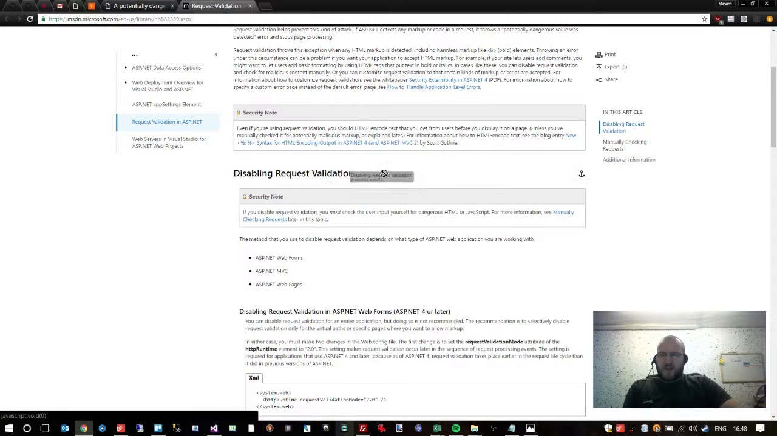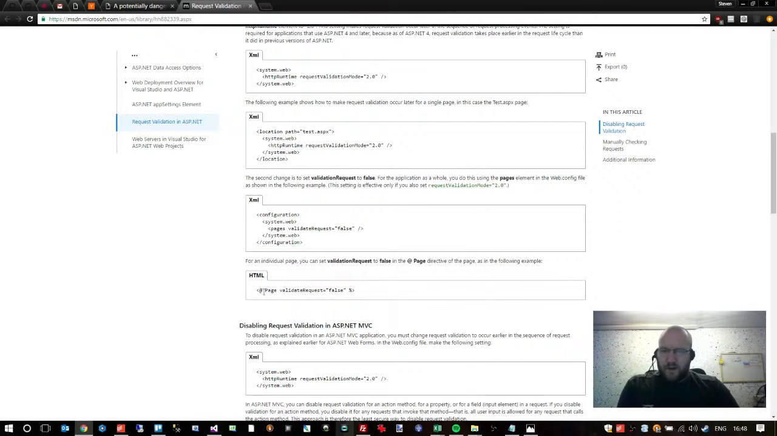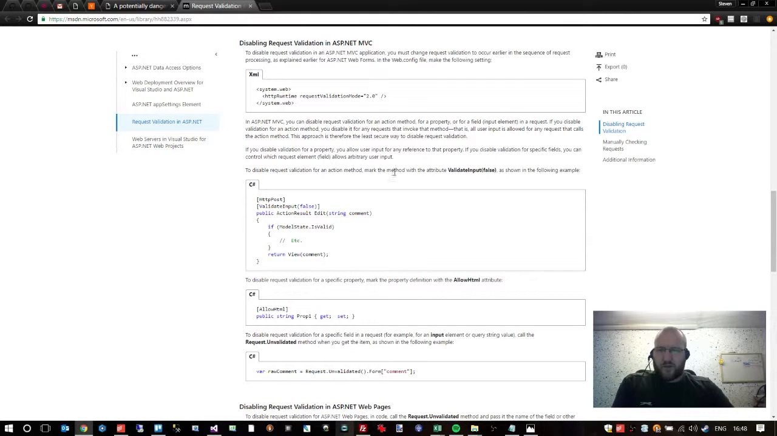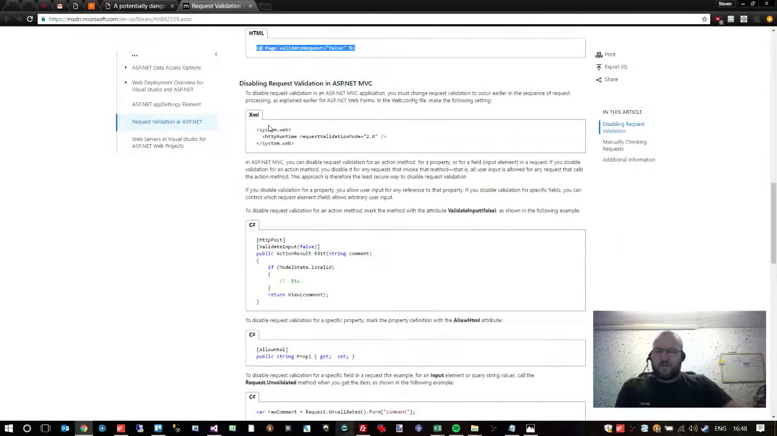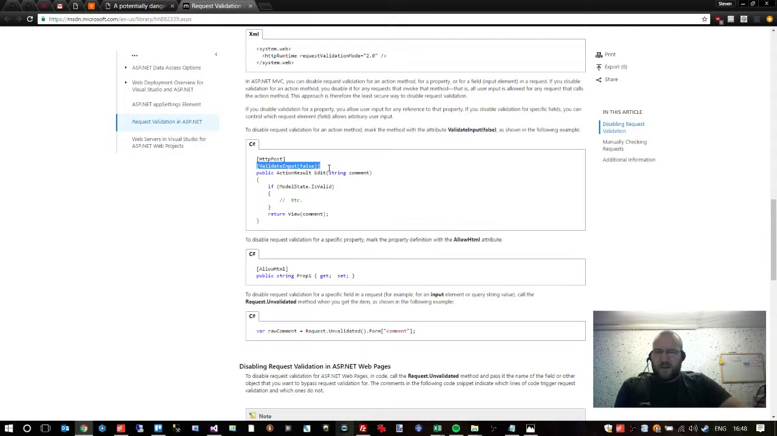So to disable that request validation, we're looking at MVC here, which is what we're working on. At the top of our page, we can put validate request equals false. And I think that's the ASP.NET MVC. No, it's not. There's two ways we can do this, or more actually. We can put this in the web.config, which means that this is a global change throughout the application. Or we can specify it on our post request, our post method in the controller.